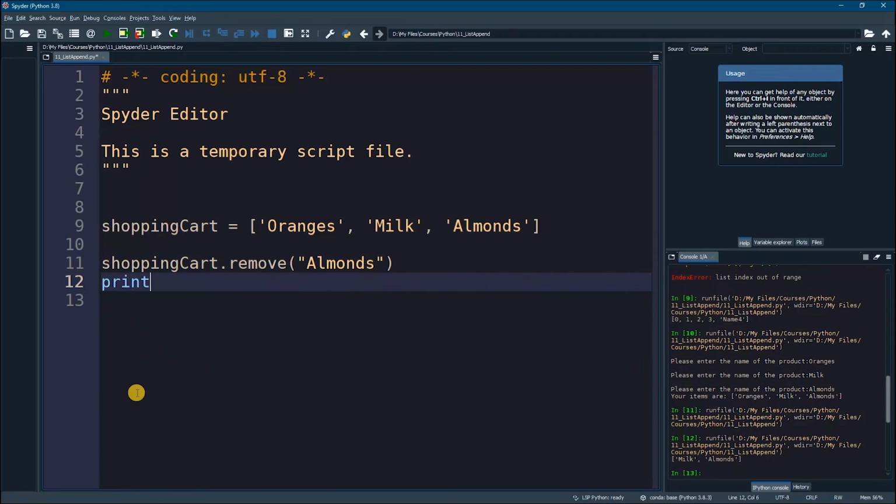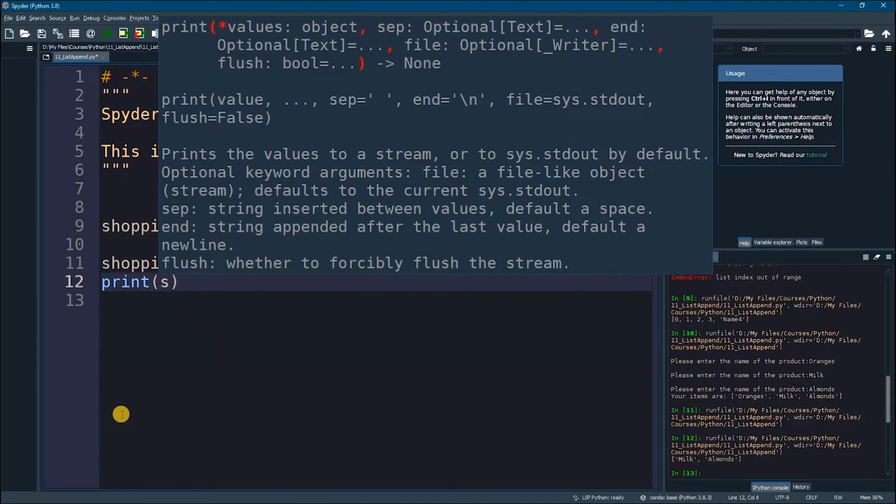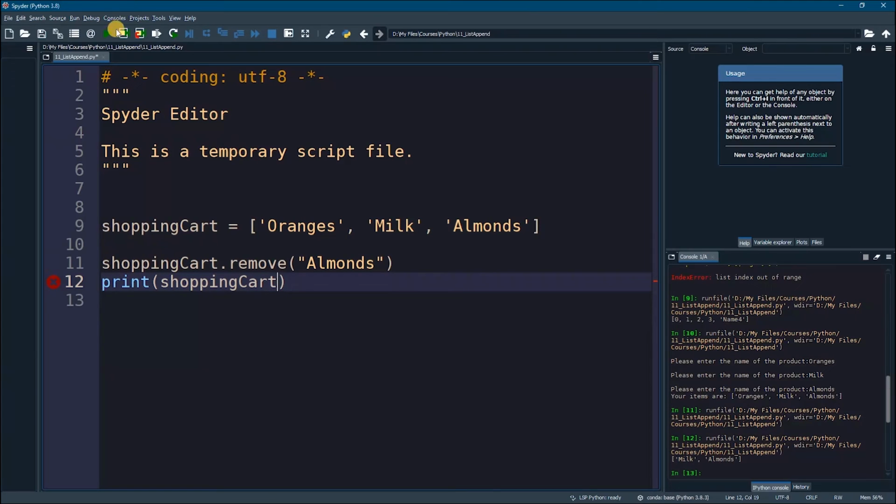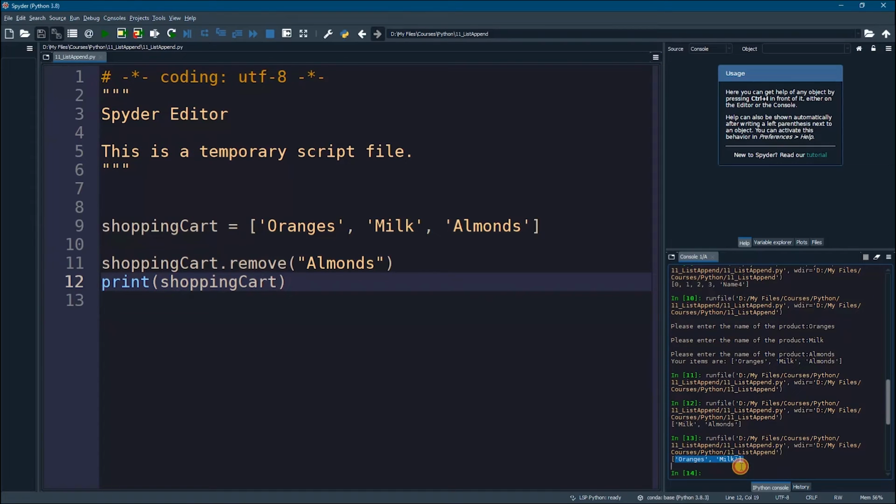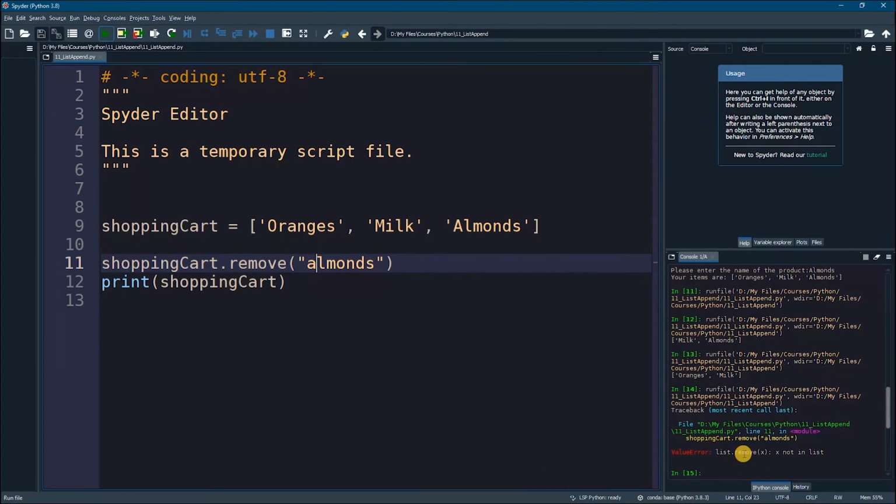Then let's print the shopping cart. Hit run. You will see that we have removed the almonds. That's good. Now you need to be careful. If an element does not exist or there is a problem in the capitalization of the letters, you will have errors. So I changed the A from capital to small. Now if I run this, I will get an error because it says list.remove(x): x is not in the list, meaning that the element here does not exist in my list. Okay, just be careful about that.